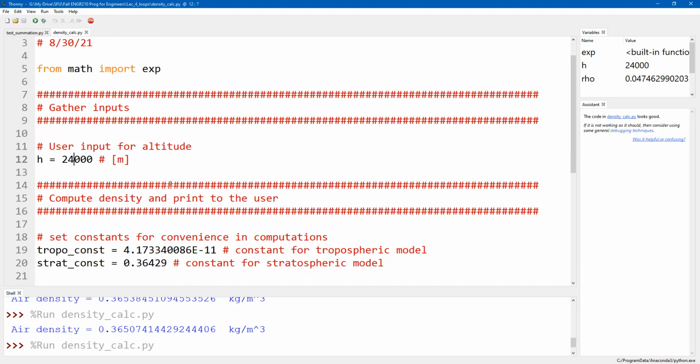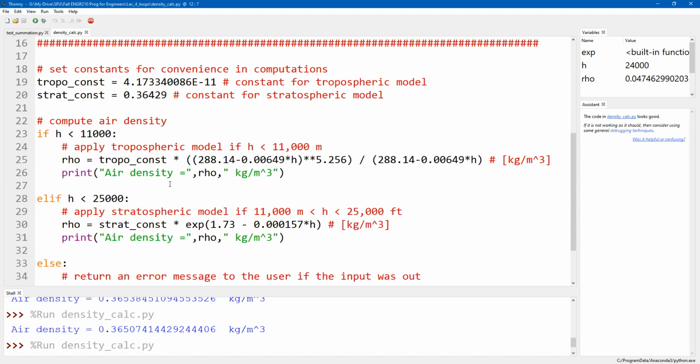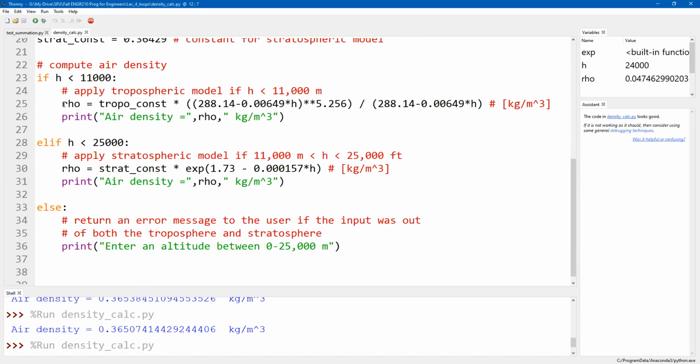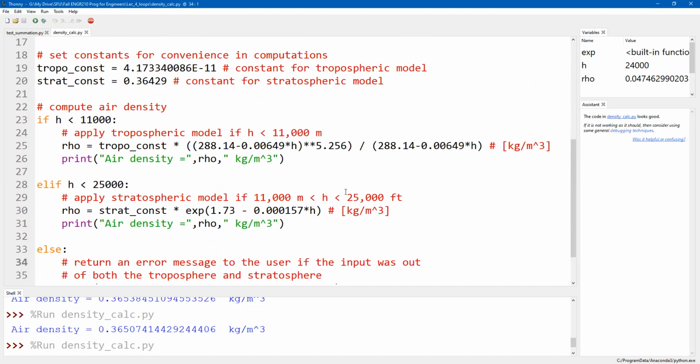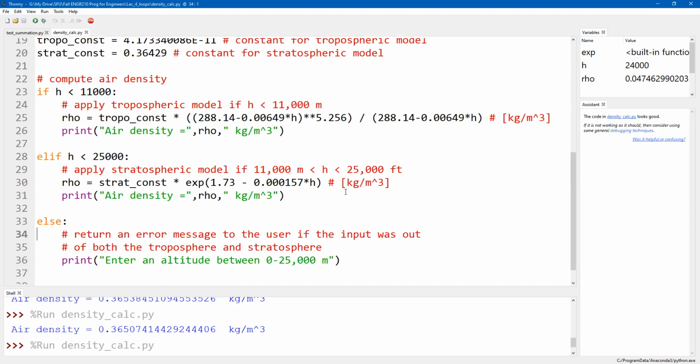So there's one input, it's altitude. Then we come down to the next section and it produces estimates for density, which I call rho, Greek letter rho, which comes out in units of kilograms per meter cubed. The else here is if the user puts in an altitude that's outside of the applicable range of these equations. It's just there to tell the user that they did something wrong and they shouldn't do that twice, and how they can fix the error of their ways. So it's a pretty straightforward code. You've made at least one thing like it, if not two, depending on how much homework you've done. Any questions on the basics of this before we get into what we're actually doing today?